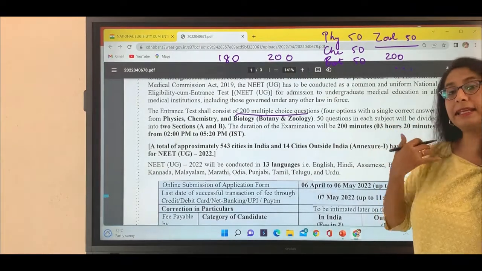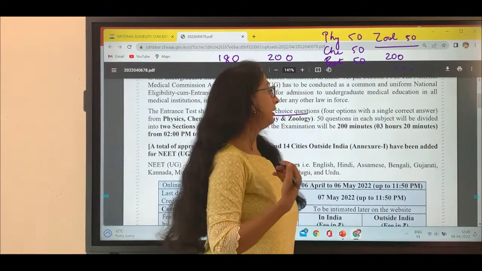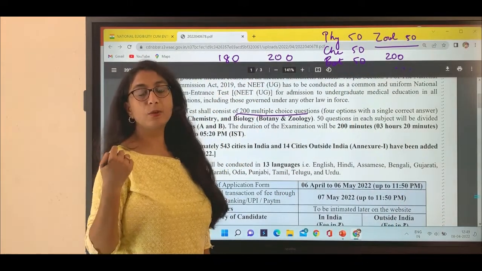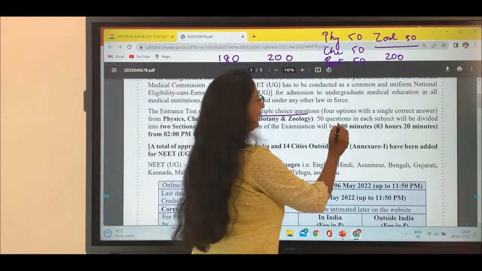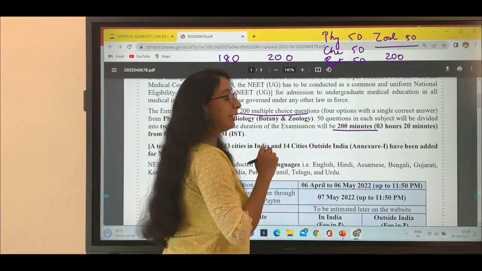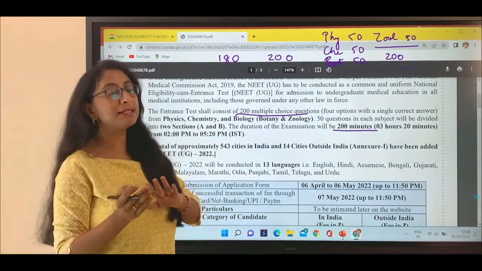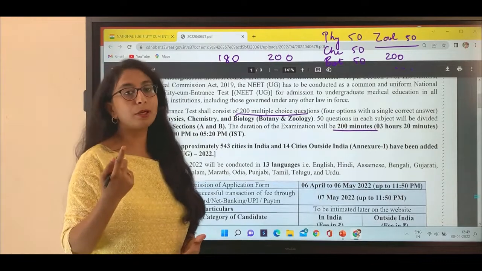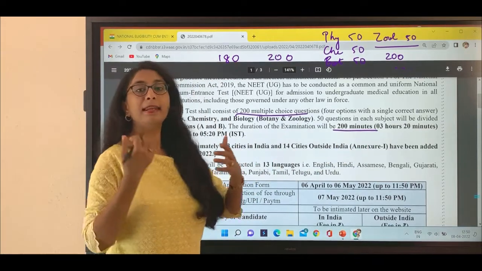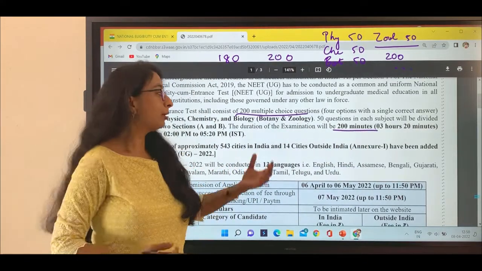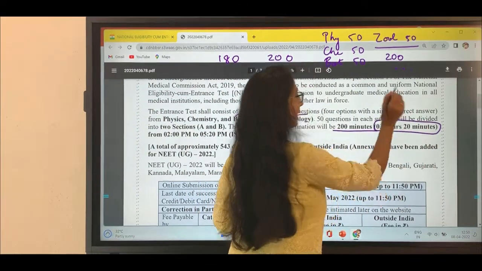So accordingly, there is an increase in the timings as well, right? So you can see that earlier we had 180 minutes, which is 3 hours. The duration of the examination earlier was 3 hours, but now it has been increased to 200 minutes. That is, for 200 questions you have 200 minutes. Earlier for 180 questions we had 180 minutes, which comes to 1 minute per question, whereas now we have 200 questions and we have 200 minutes. Again, now we have only 1 minute per question, but the change is that instead of 3 hours we are having 3 hours 20 minutes as the duration.